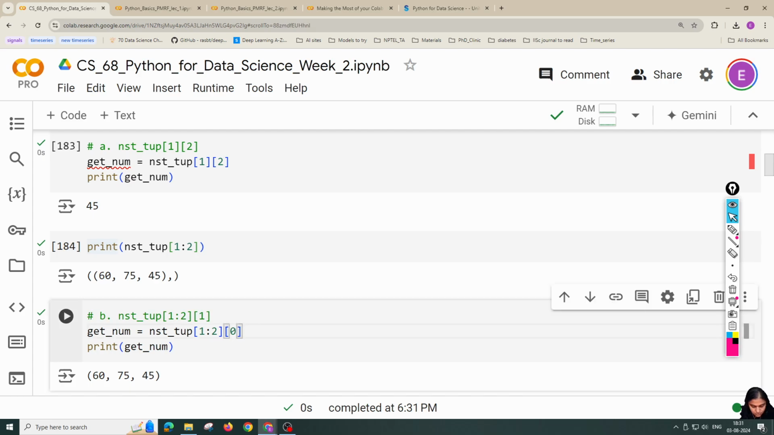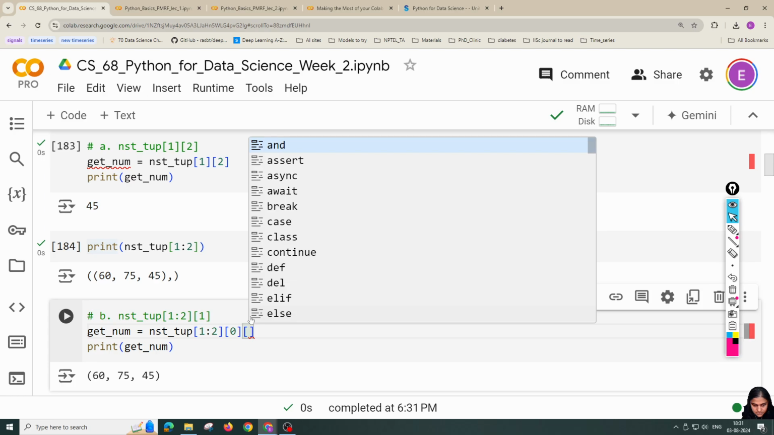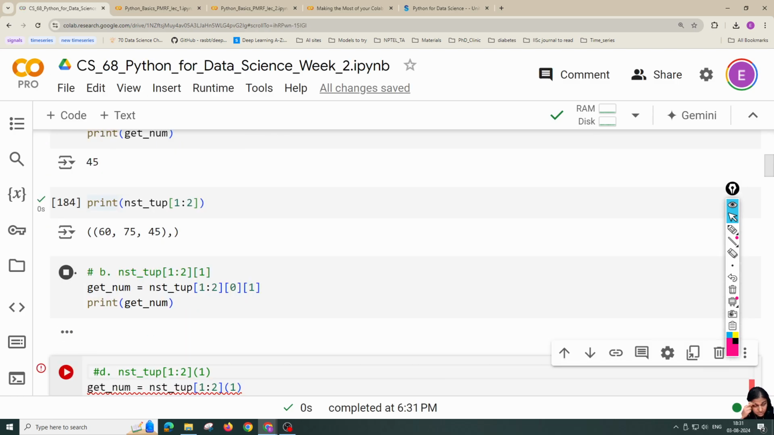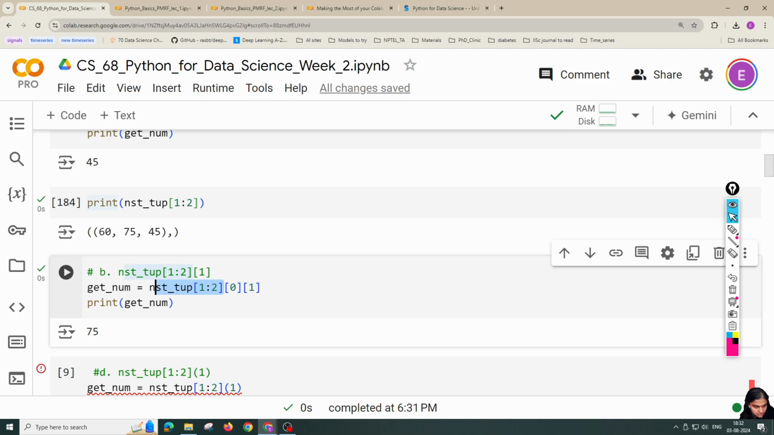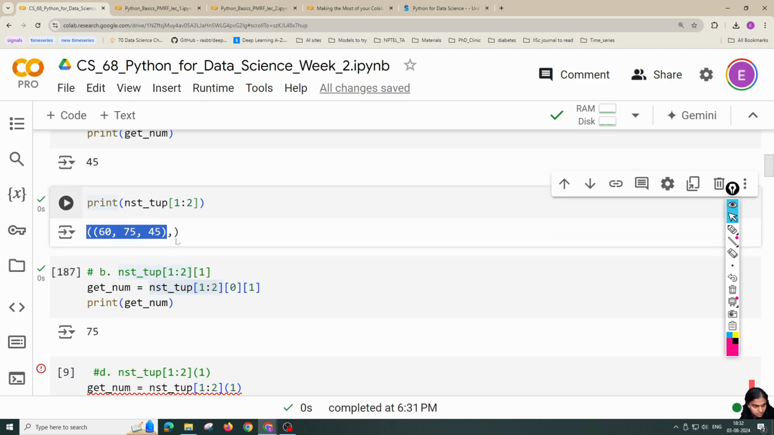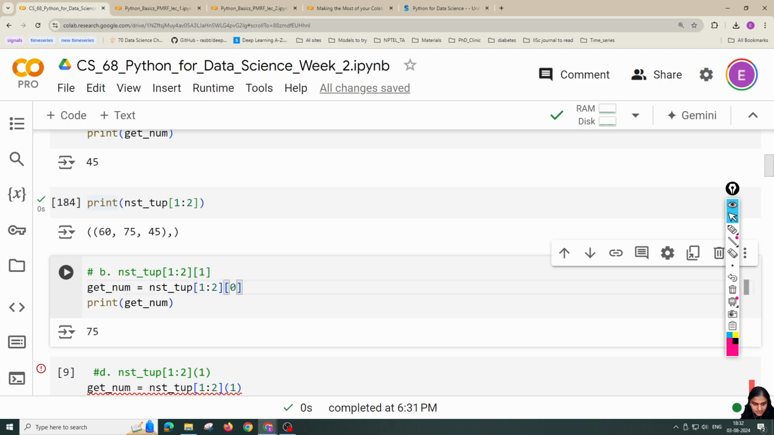Now if you want to go to that, you can just put it. So right now it is 60, 75, 45. So now if you give 1, you can see the answer as 75. So I hope you understood. NST tuple 1 to 2 is this much, and if the option is given like 1, it means that it is out of the index, so it gave an index error.